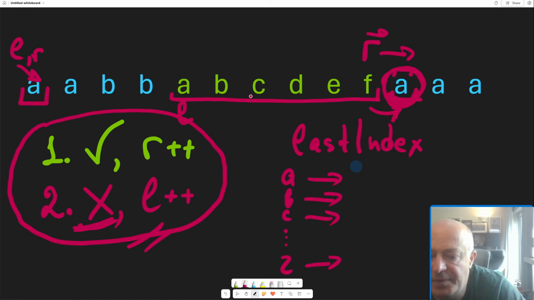But if we found that A was already seen, let's say at index 5, ignore these actual letters. So let's say A was seen here, that's index 5. Now, left is strictly more than 5, which means this is not going to be a duplicate, because the left boundary has already moved beyond this.